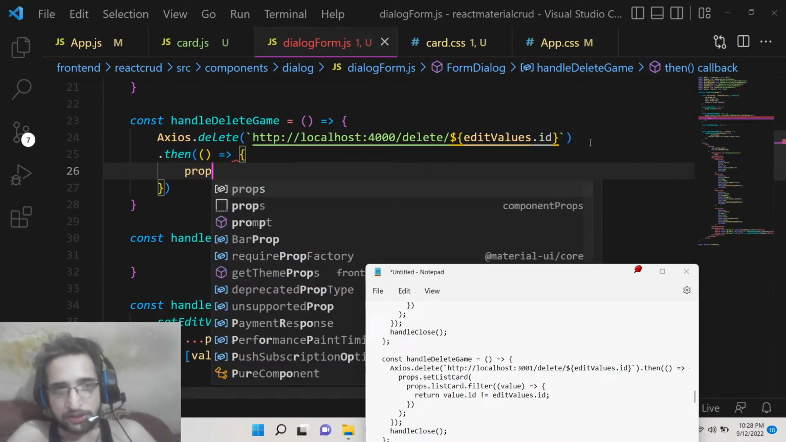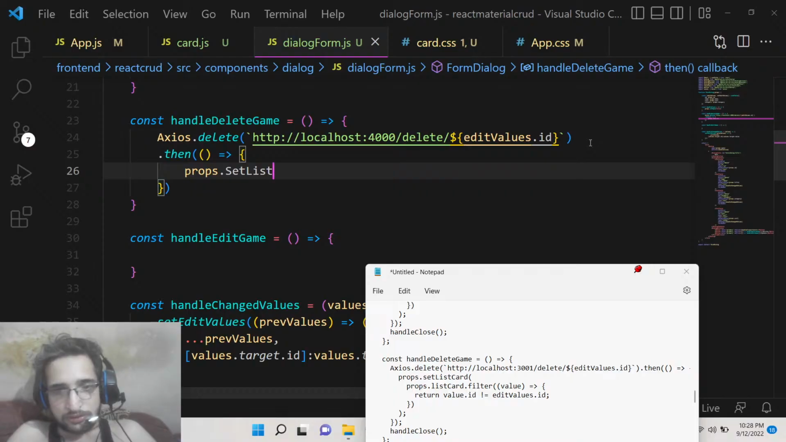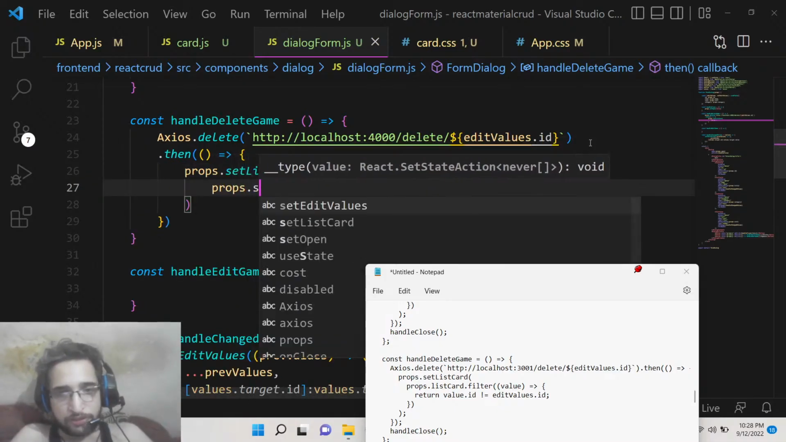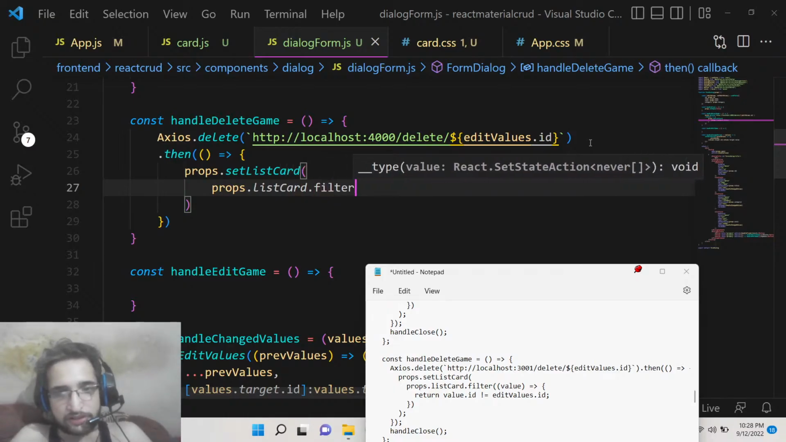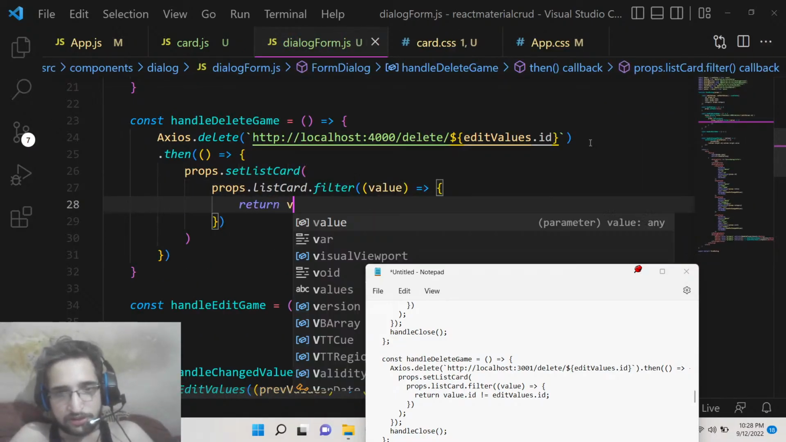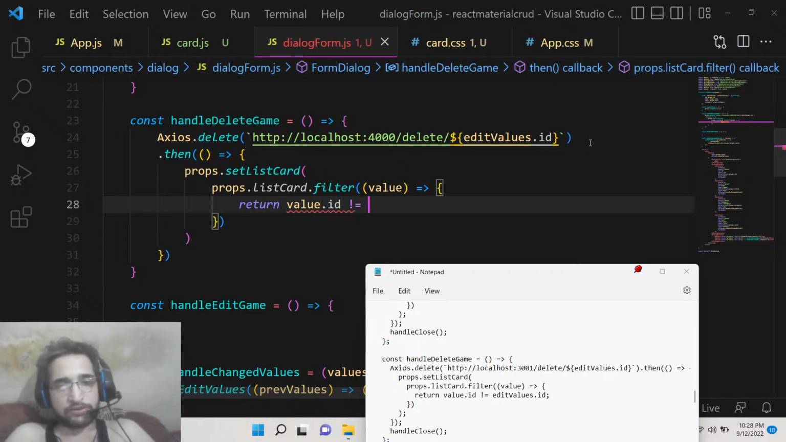And after this we need to simply call props dot set list card. So here, guys, we will simply say props dot list card filter, and we need to remove that value which we have removed. So to remove that value, we will simply return value.id, and basically we will say if it is not equal to the ID that we have deleted.